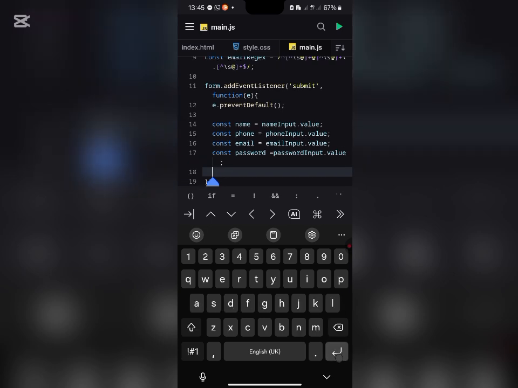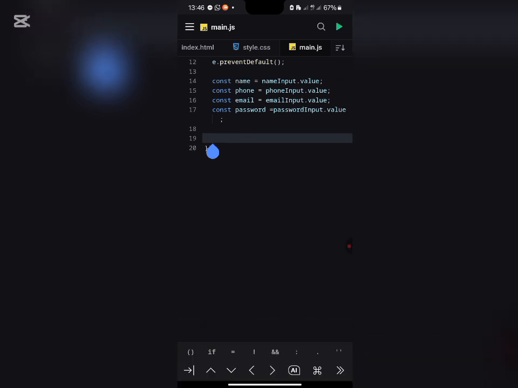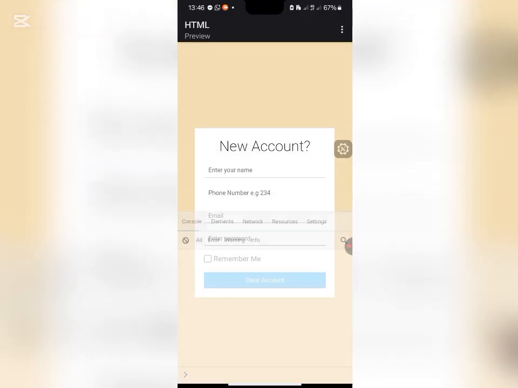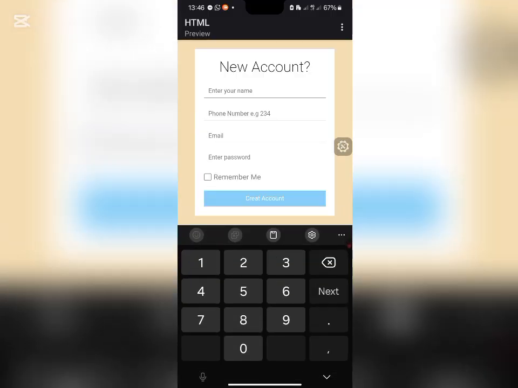All right, so now that we have these guys, let's now start validating them. Before we start validating them, what if the email is not correct? We need to be able to tell the users that, hey, you didn't enter an email. So here we're going to be displaying those errors on the web page. We have to have something that we'll be able to use to display those errors in here.